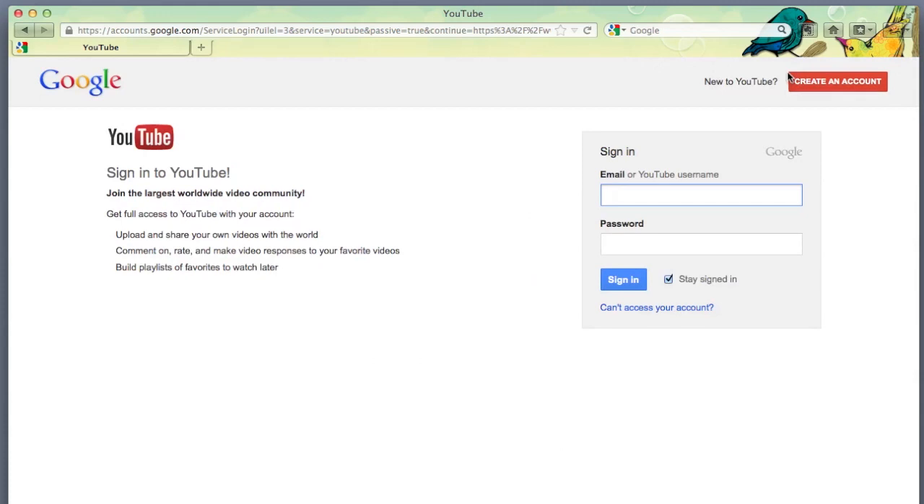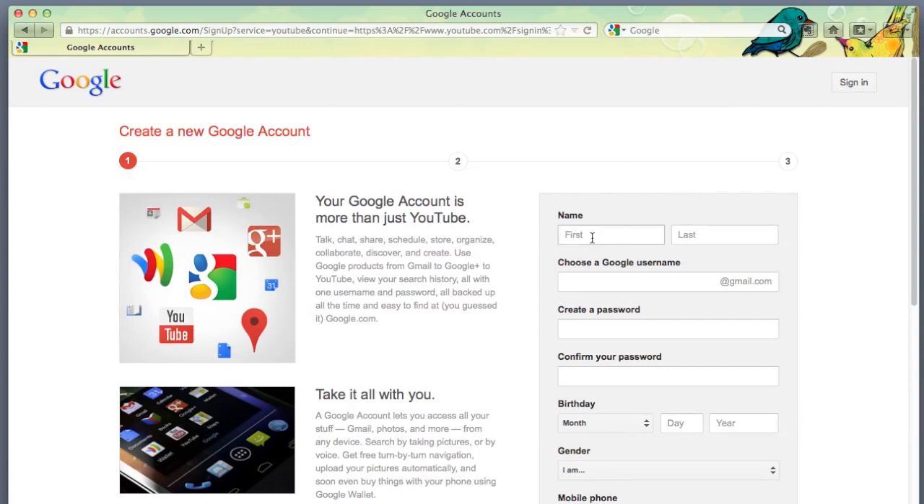Still up in the top right-hand corner, you will now see a new red button that says Create an Account. Click this. You are now presented with a form. Fill in your name and choose a Google Gmail name. This will set you up with a Google account that you can use exclusively for your business.